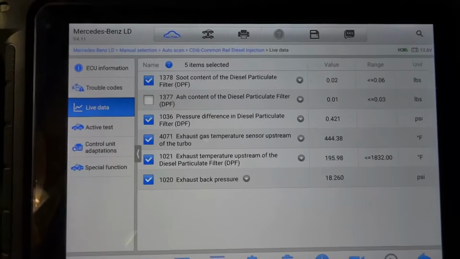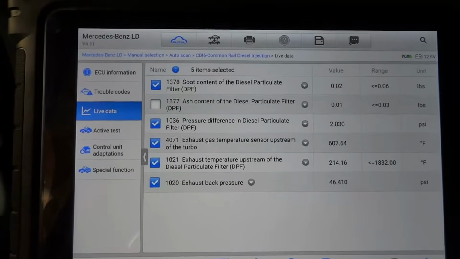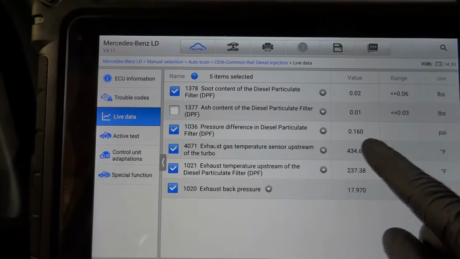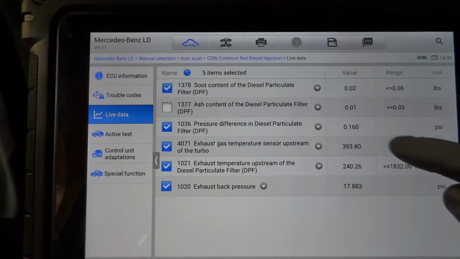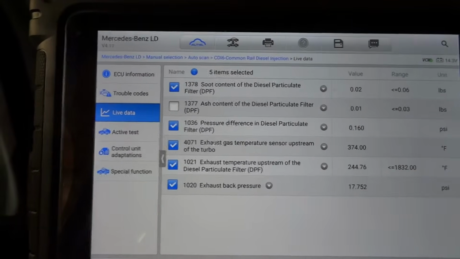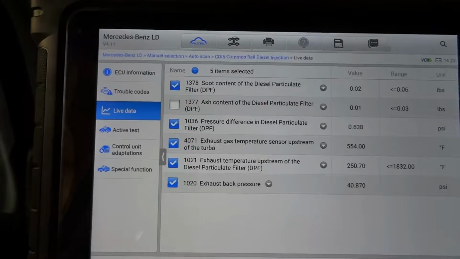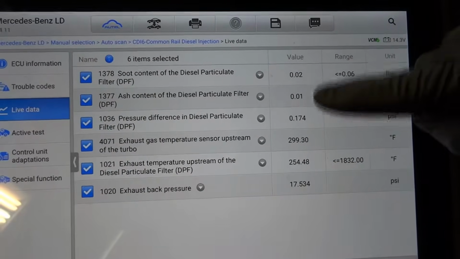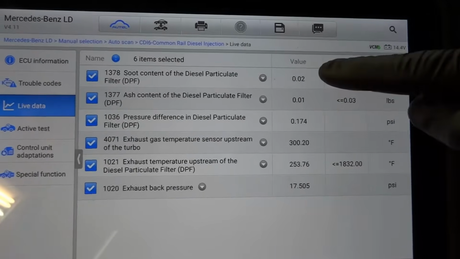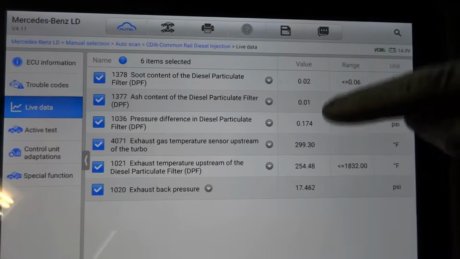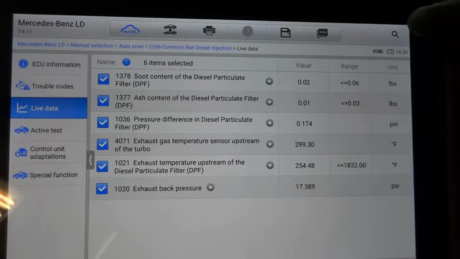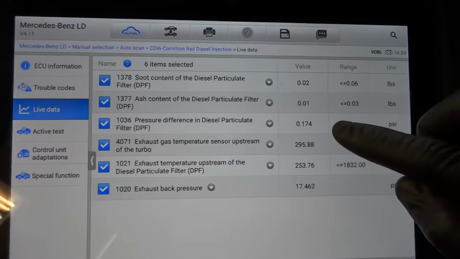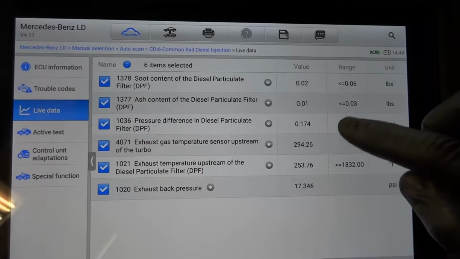And when we give it gas, this pressure increases. So we have about 1.60 at idle. I want you guys to focus on these data PIDs over here, because after getting rid of all the soot inside the diesel particulate filter, these three data PIDs should change, especially this third one, the pressure difference in diesel particulate filter data PID.